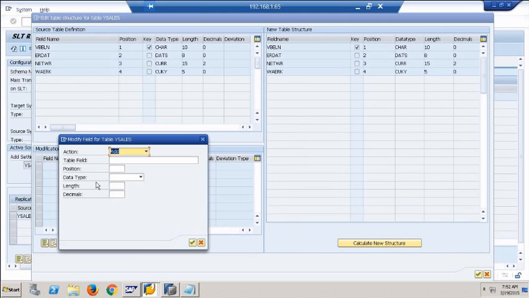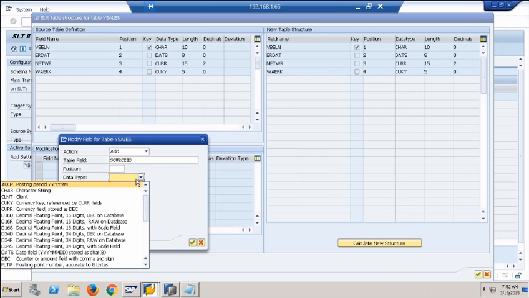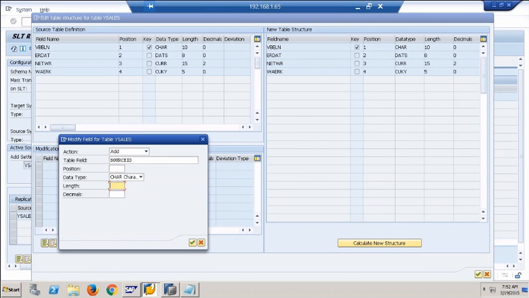You want to add a column, source ID, char, and length is what? 5. Okay, now I want to add this column into this table and I need to specify this position, first position, second, third, fourth. I want this column to be added as the 5th column. So I need to specify the position as what?